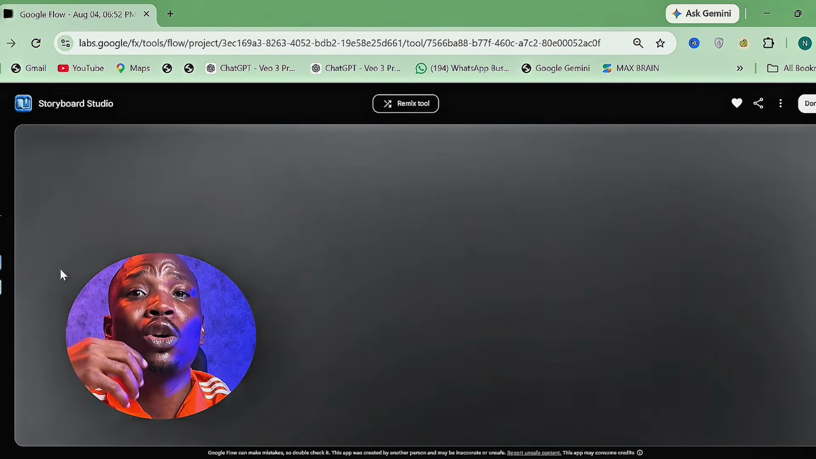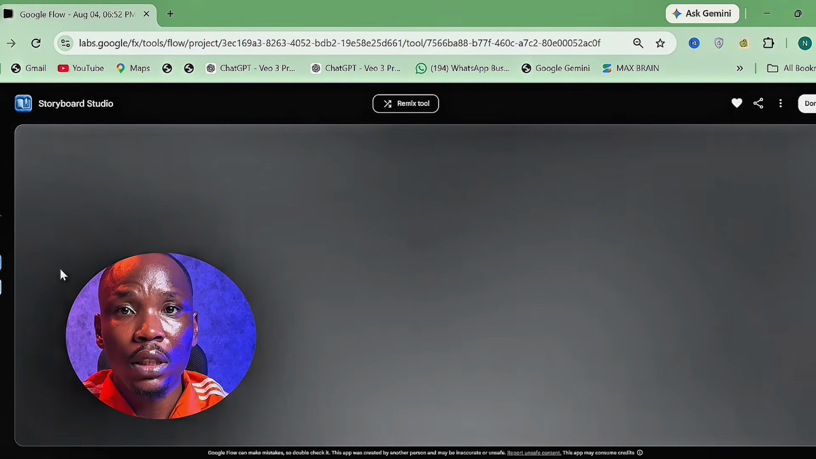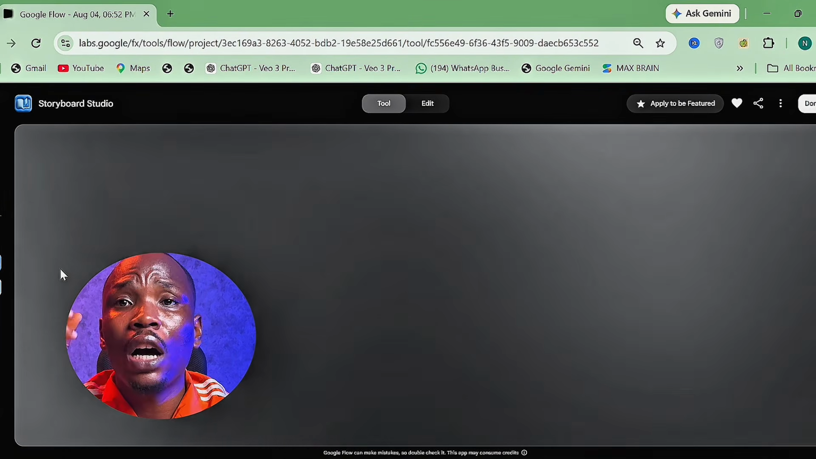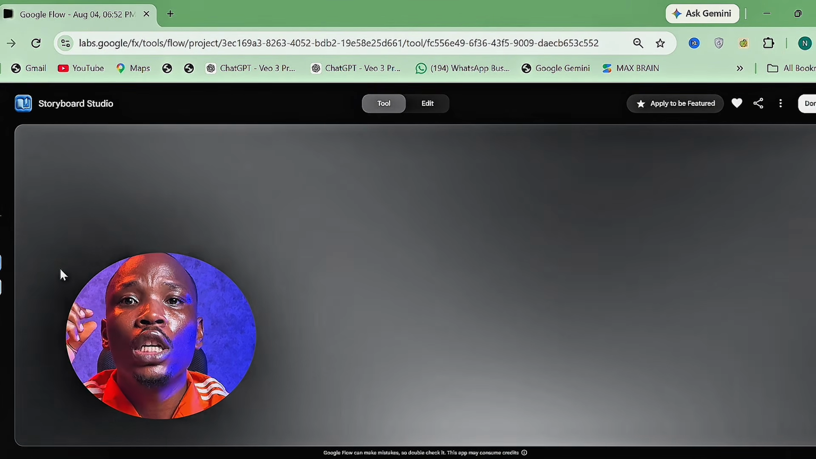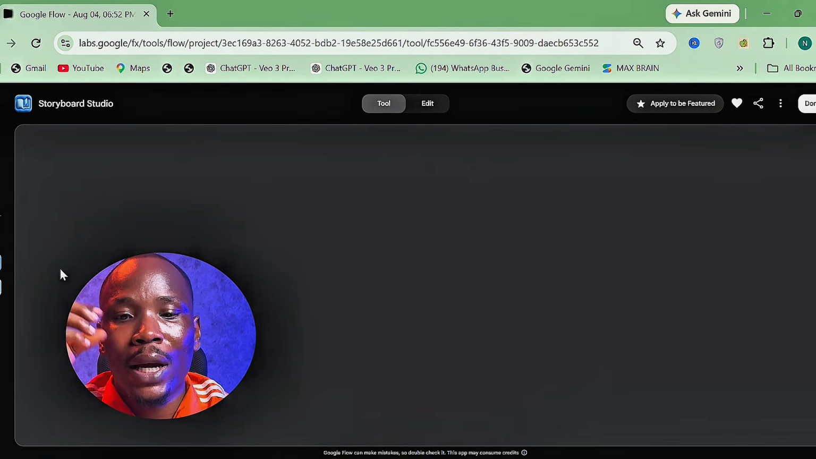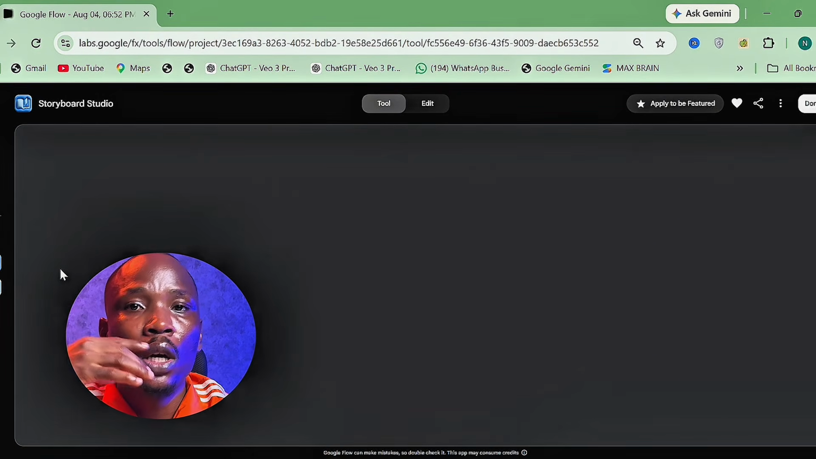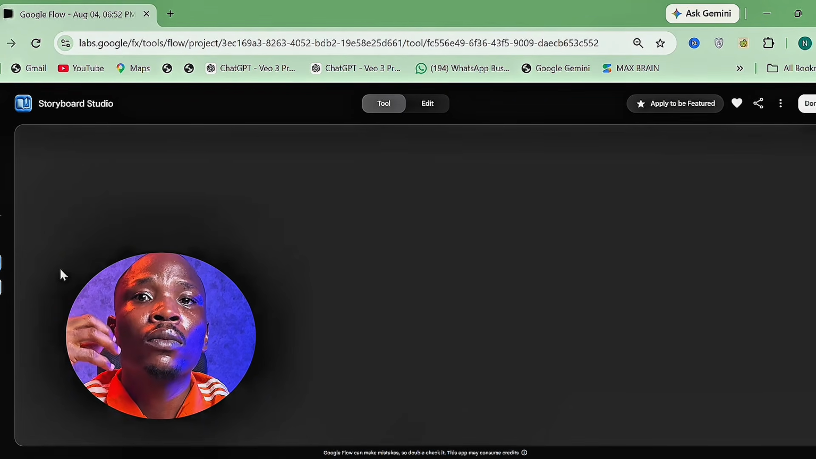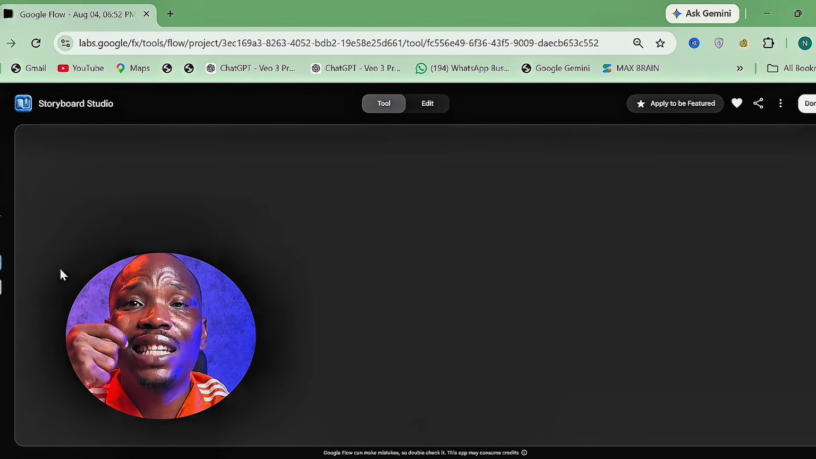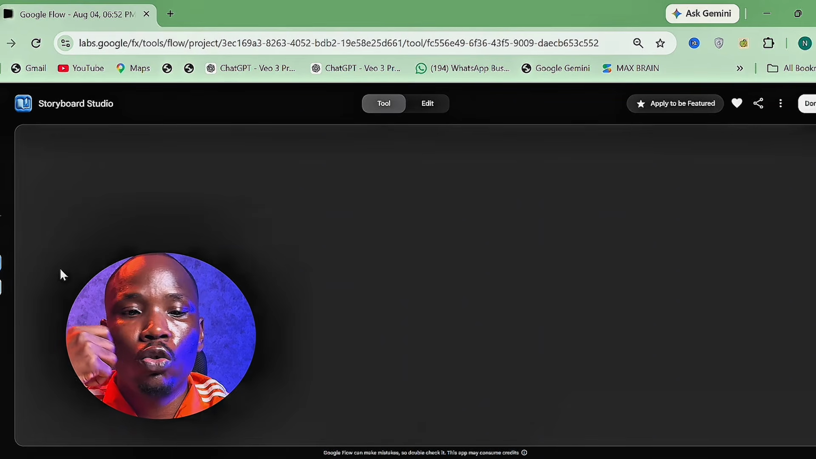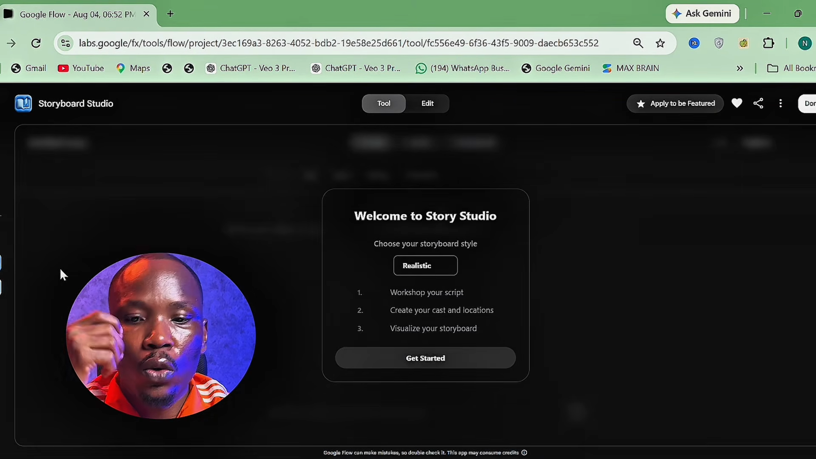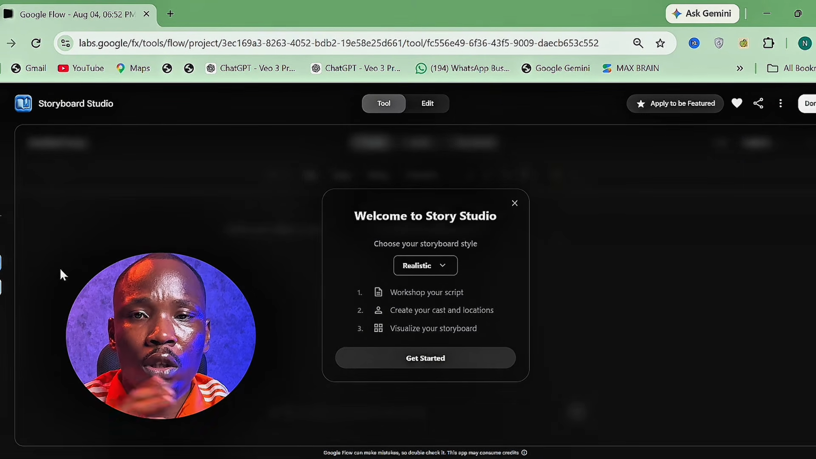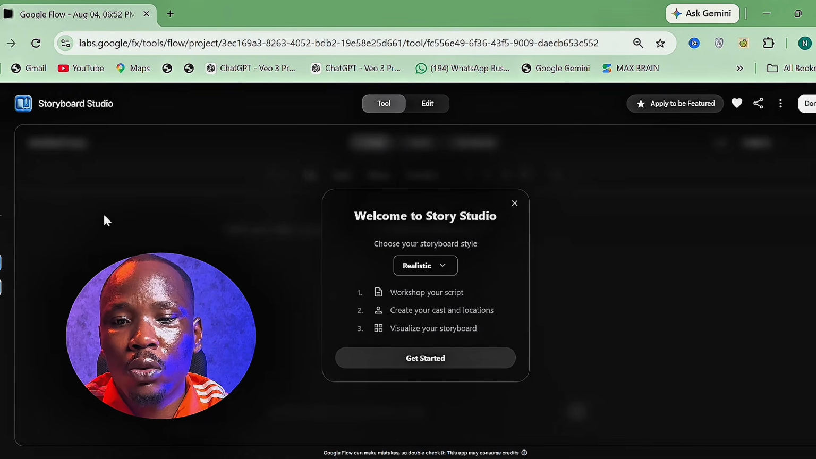Once you click on it, you can use an already existing script. But if you don't have a script, this tool is also going to help you write a script. So if you prefer using your personal script, it's also good. If you prefer using the script that is going to be written by this tool, it is also okay. So how do you go about it? Once you log into the tool, you're going to see Welcome to Story Studio.